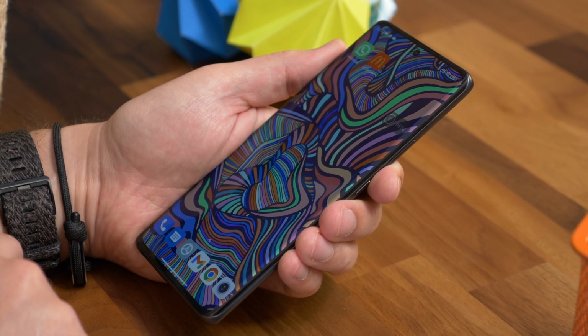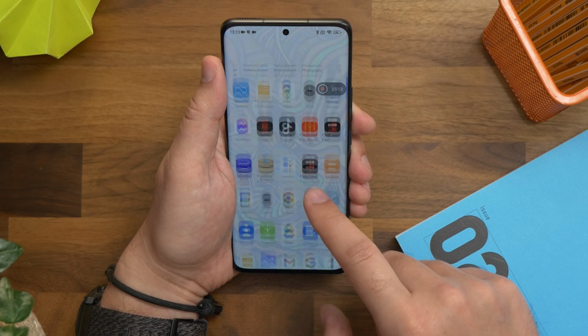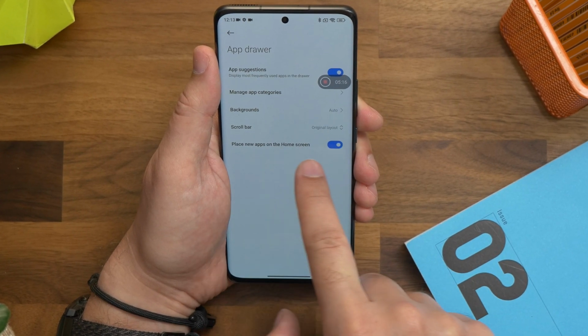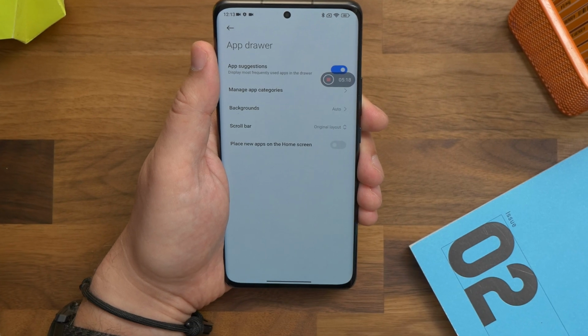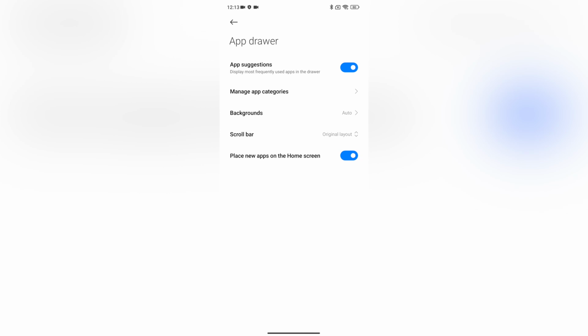You can stop them from appearing here though if you have the app drawer enabled. So swipe up your app drawer and tap the three-line menu icon in the top right. Now toggle off the switch next to Place New Apps on the home screen. Now whenever you download a new app, it won't pop up on your home screen at all, it'll just go into the app drawer.